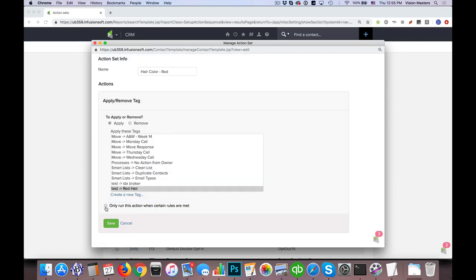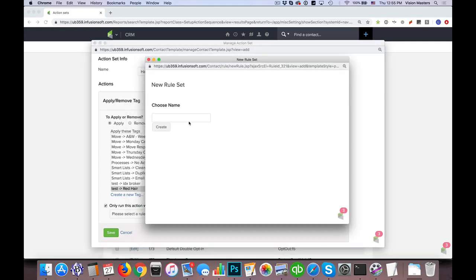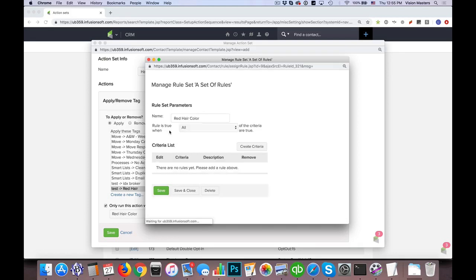And then we only want to run that action set when a certain rule is applied. So that's what we're setting up now, is a rule. So if someone were to type in red, then that rule triggers this particular action set. So I'm going to go ahead and click on add a new rule. And then we're going to call this one red hair color and create the rule.